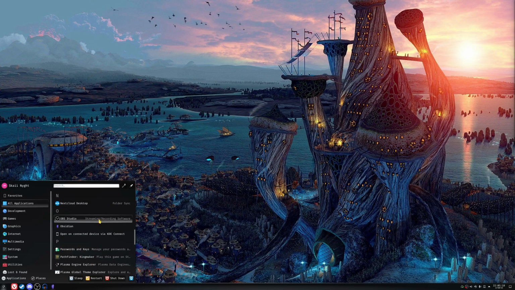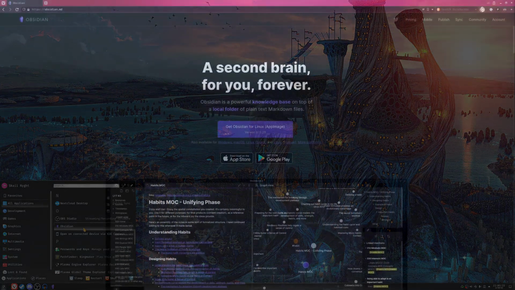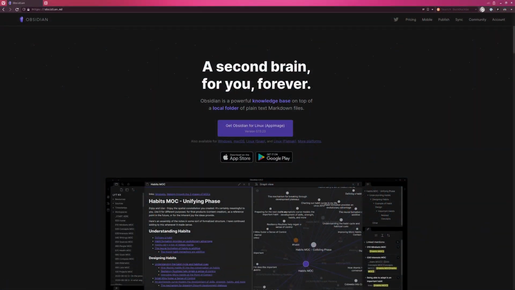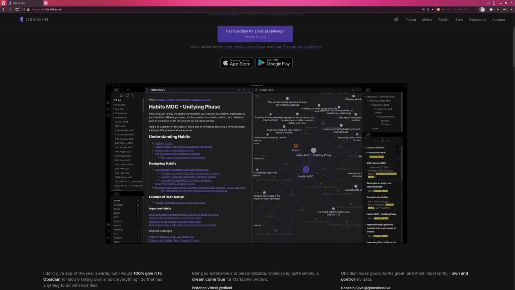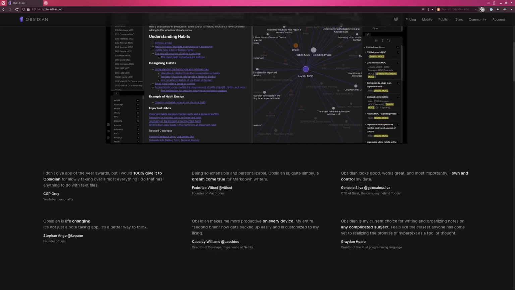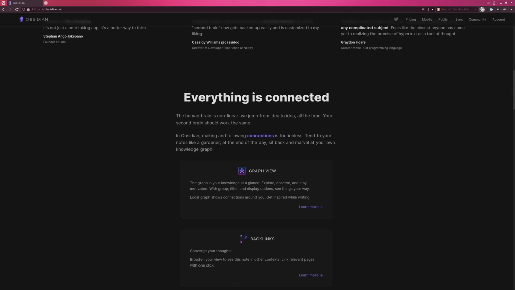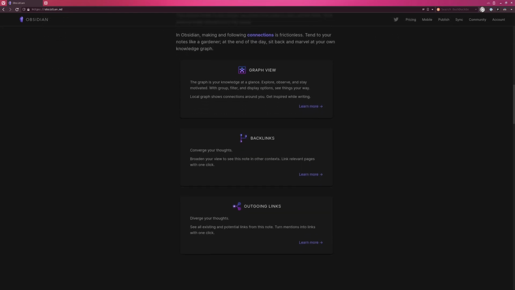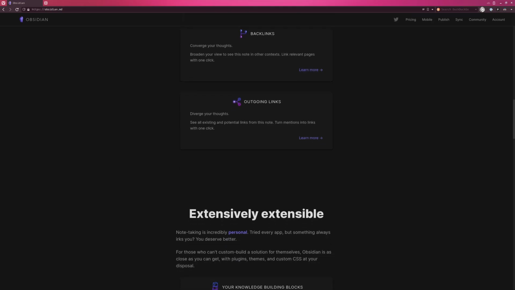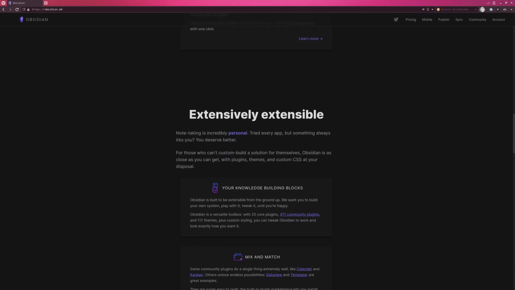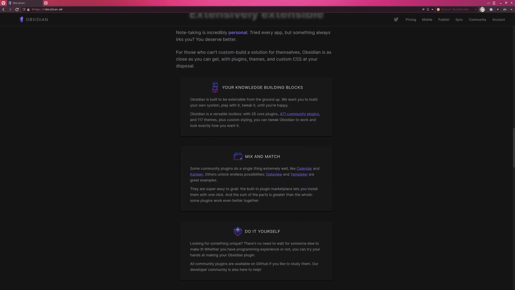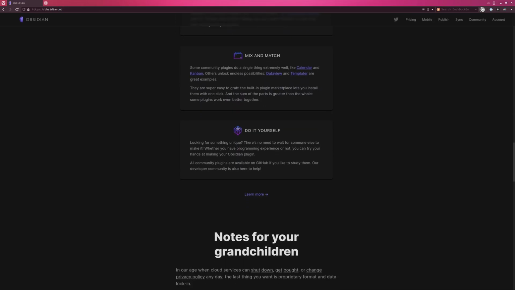OBS Studio, that's what this is being recorded in. Obsidian, oh my boy. I recently stumbled on Obsidian. It is quite possibly the coolest note-taking application that I have ever seen. It's essentially just a markdown editor, but let me show you one of the features that it has here.